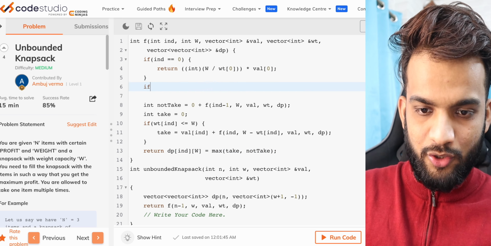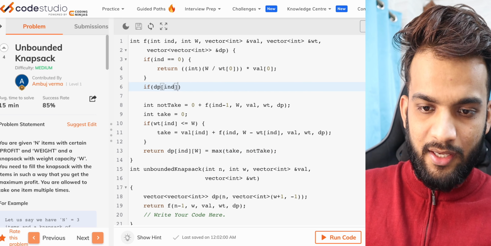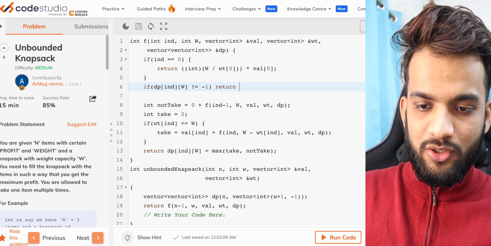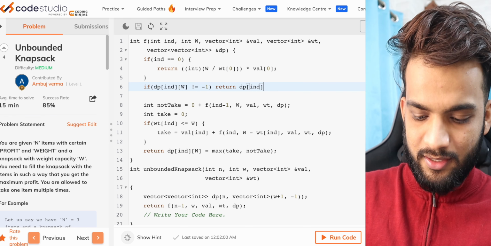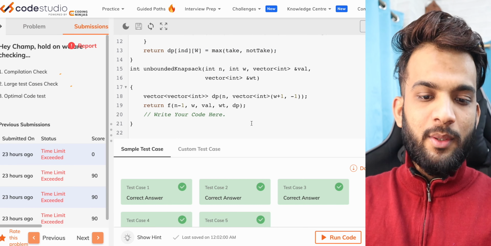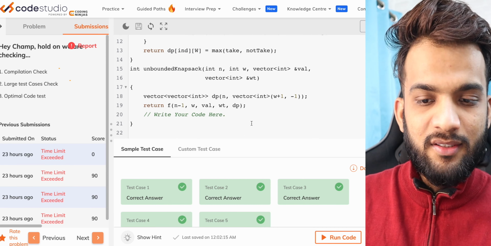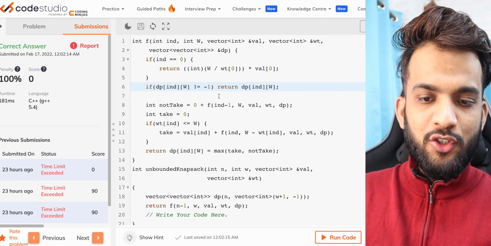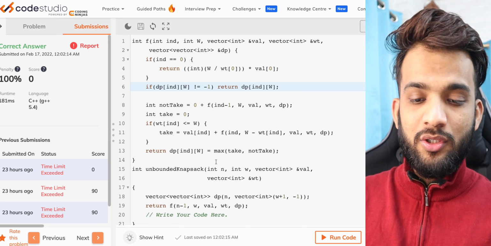And just make sure you write one state check. If that state check has not been done prior to this, you return dp of index and w. This is how you can easily run it. Let's super quickly run this off. It has run. Let's try to submit this and see if this is running fine. Indeed, it does run absolutely fine. So we have made sure that the memoization solution is running.